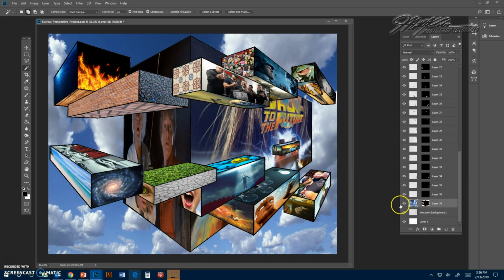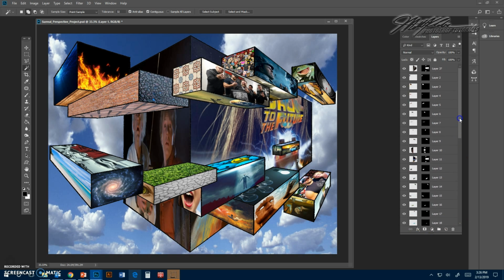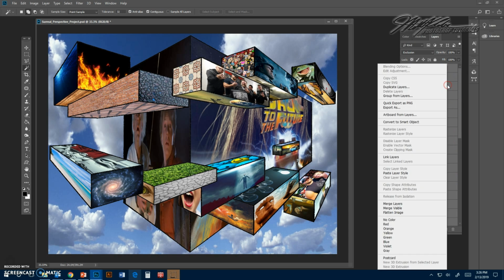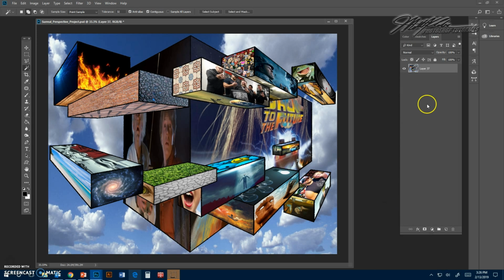So I selected all the layers. You can see I'm at the very, very bottom, layer 1. Scroll up to the top. I'm going to hold down the shift key. Holding down the shift key, I'm going to select the top layer. You can see they all get selected. I'm going to right click, merge layers. You can see it's all one layer. It's nice and neat.